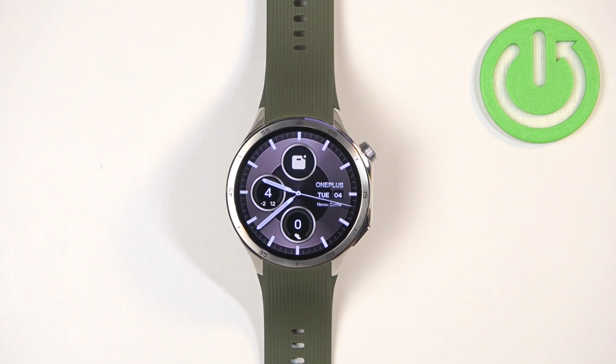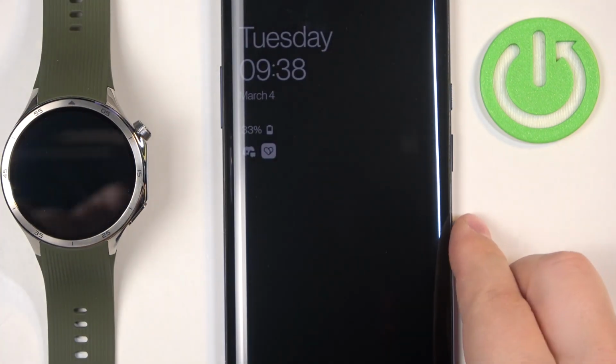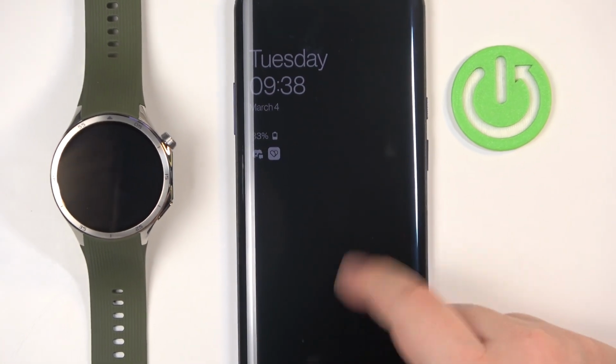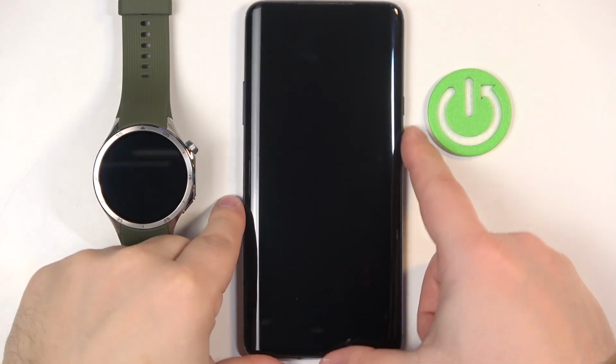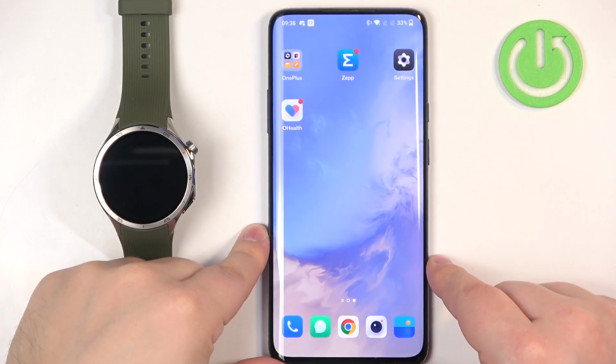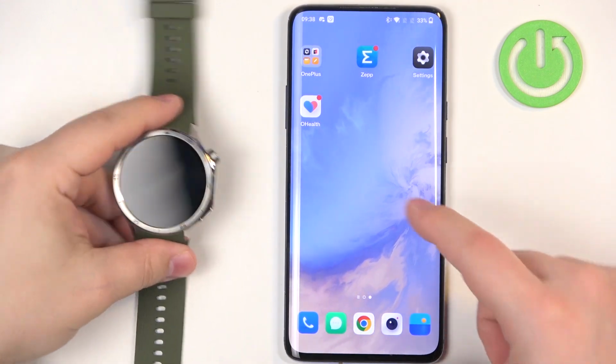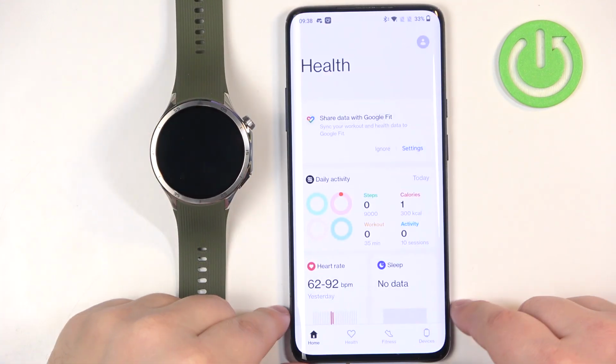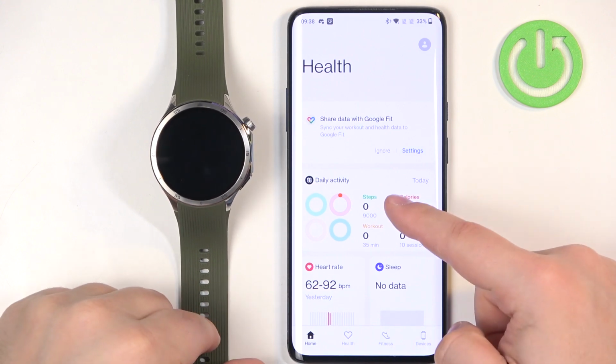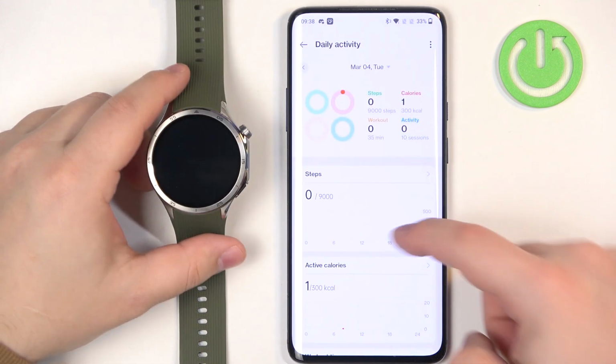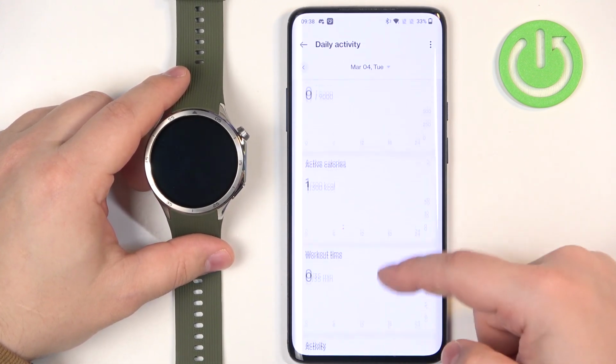If your watch is paired with a phone, you can always do this in the phone application, basically. So we can bring our phone that is paired with our watch, unlock the screen on our phone, and open the OHealth application. Once the application opens, you can tap on daily activity, and here we have our activities, our goals.